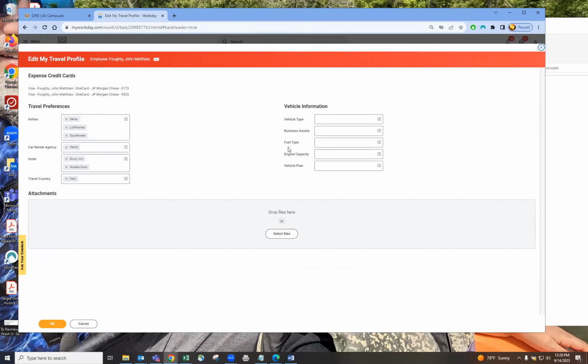These pieces over here are a little bit less useful. If you have a specific vehicle type that you regularly use, you can put some information in there. Actually, these might not even be available. These might not be set up at all for Workday. So I would not really pay too much attention to that. Really, you're going to be looking at these over here.